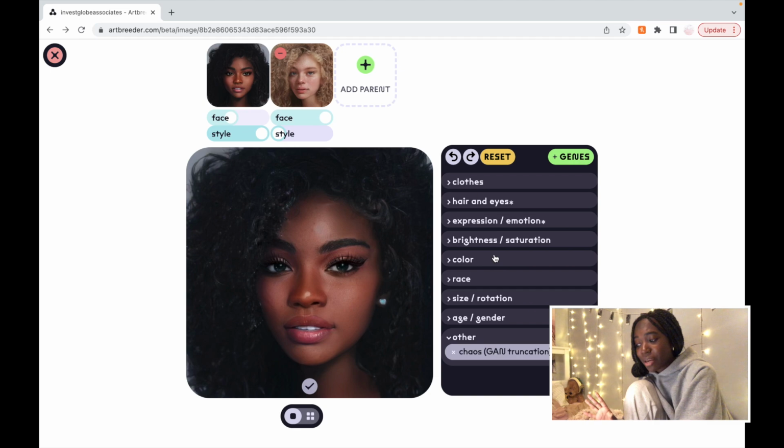Honestly, usually I play around with it more, but I really like the way she looks right now. But if you do a lot of things and you're like, oh my gosh, looks terrible, I don't know what I was doing, just hit the reset button and it'll go back to what the first two parents created. So anyways, that is my pretty brief Artbreeder tutorial and how I use Artbreeder to create my characters.